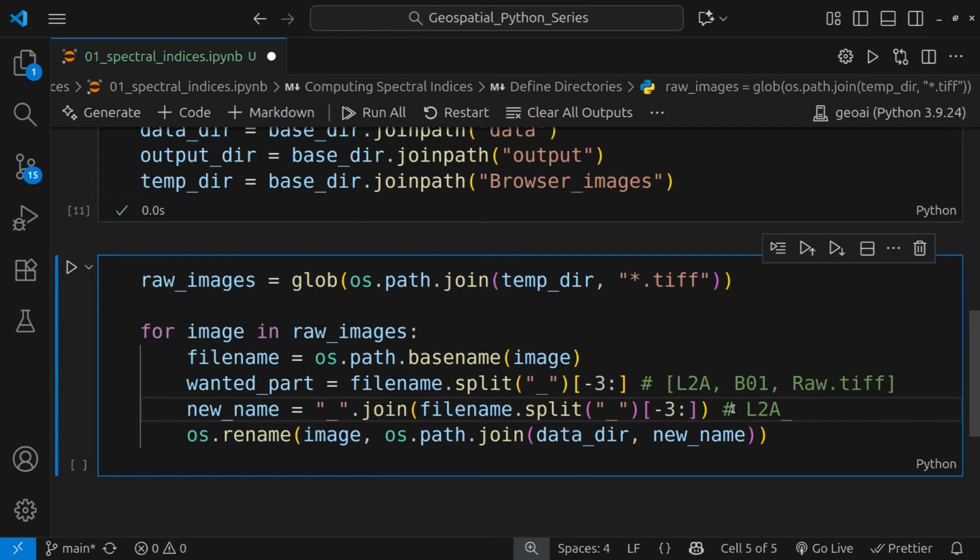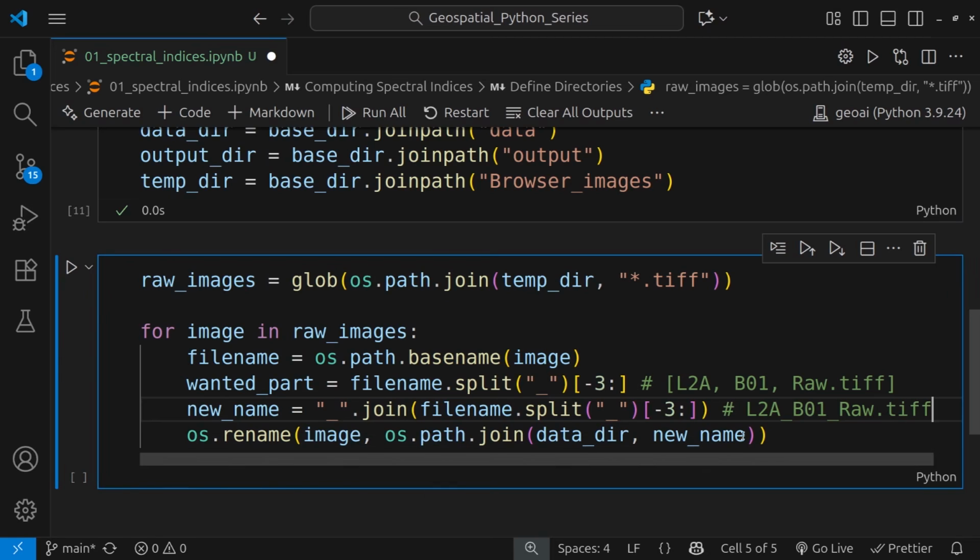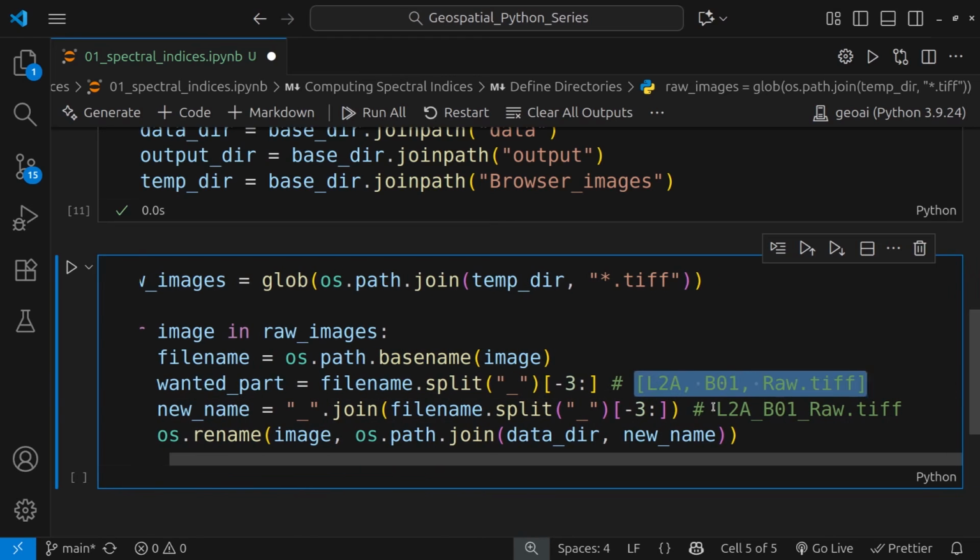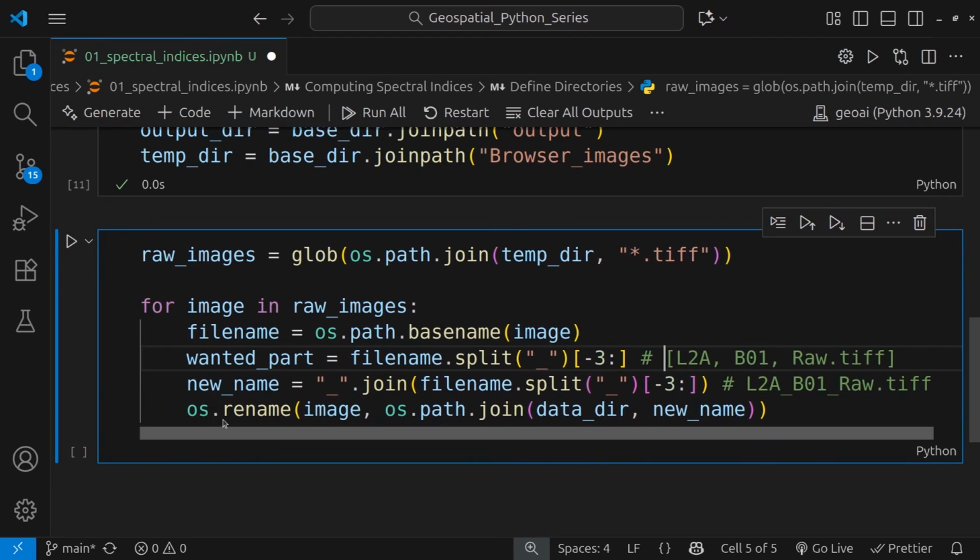L2A_B01_raw.tiff. So this line will take, or this place, the joining will take something like this, and they'll make it something like this. Okay. And then this last line is to rename it. So basically, take the image, give it a new name.